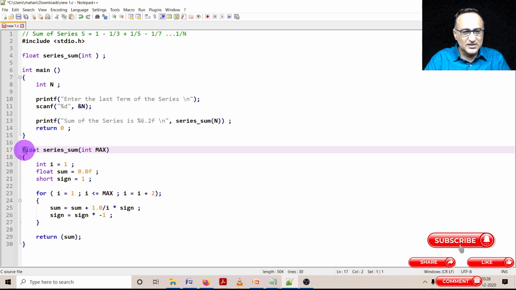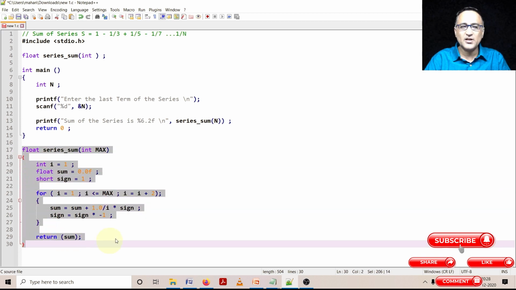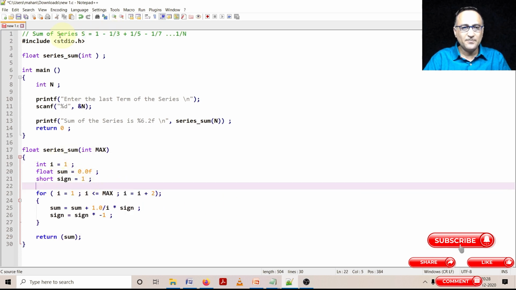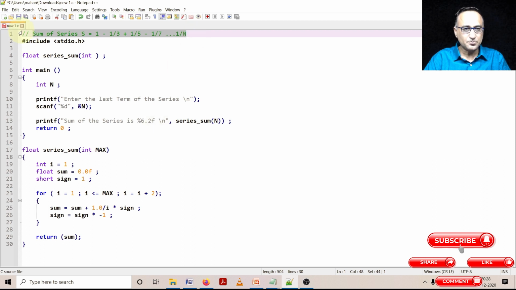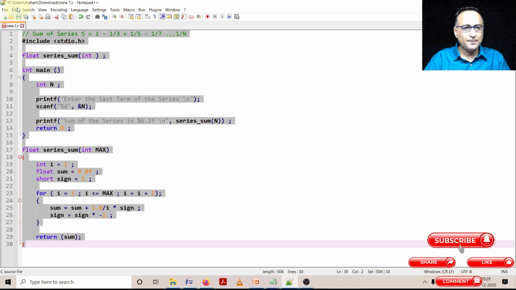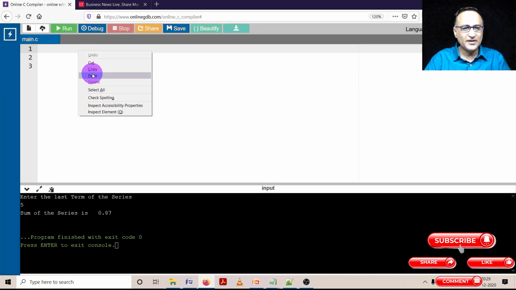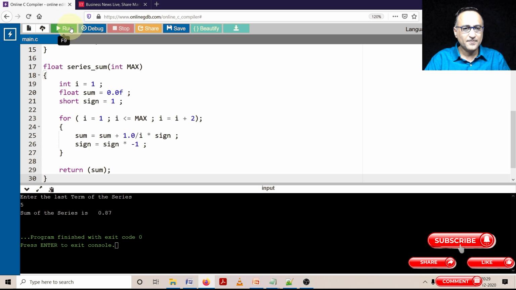In order to understand the logic of this particular function, I would recommend taking a look at the description of this video. There is a link to the algorithm where I have shown you how to find the sum of this above series. So let's take this code now. Let us copy and paste it into the online GDB compiler and let's see if it compiles.